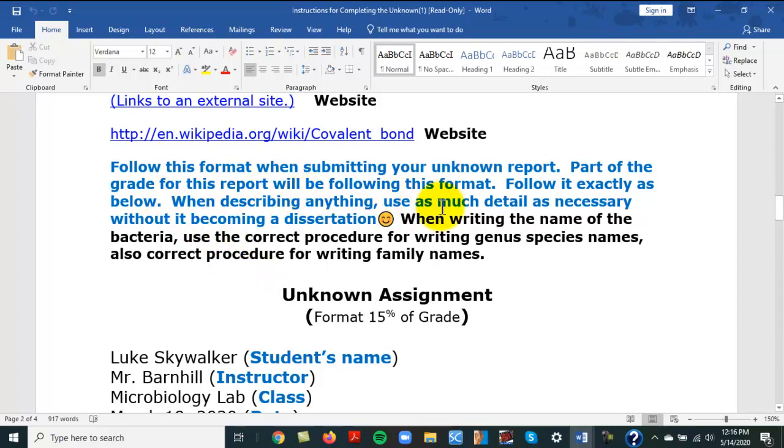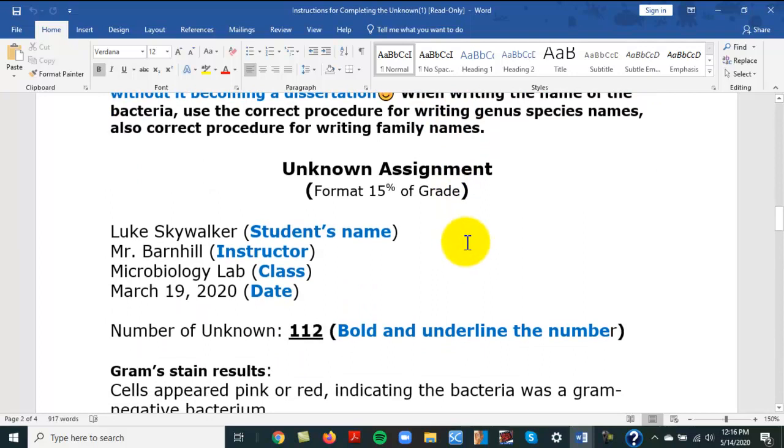Follow this format when submitting your unknown report, and we're talking about the format below. Part of the grade for this report will be following this format. And I'll go back to your submission. There's a rubric for this assignment if you want to look at it. Follow it exactly as below. When describing anything, use as much detail as necessary without it becoming a dissertation. So when writing the name of the bacteria, use the correct procedure, and I'll show you that.